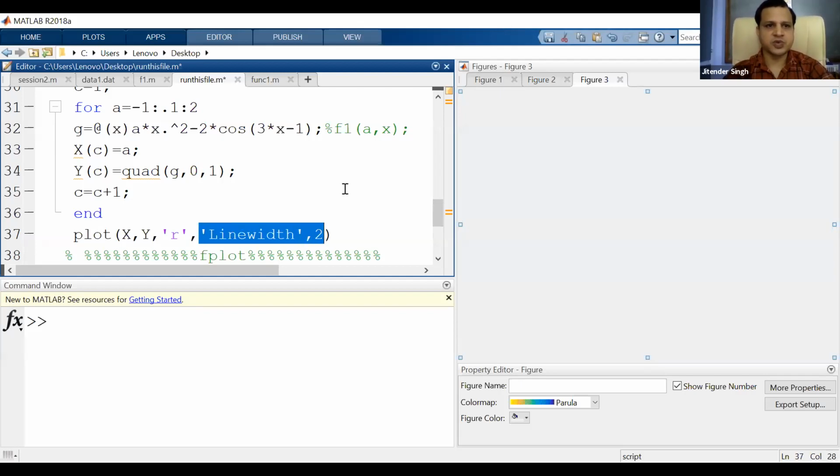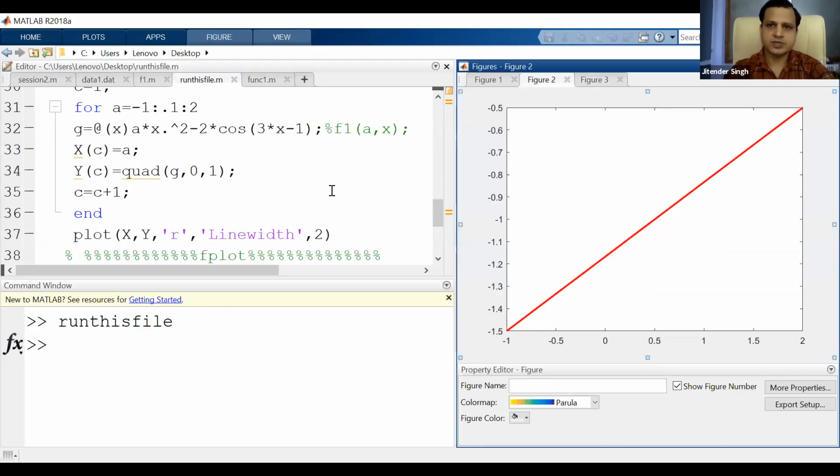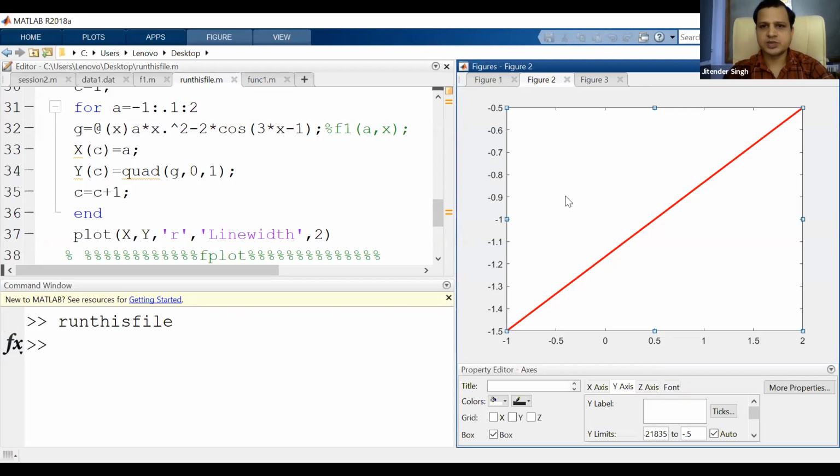So let us run this program and let's see what happens. So you can see, I hope you are able to see this here. Okay, so you can see figure 2 opens up, and this almost straight line is appearing.